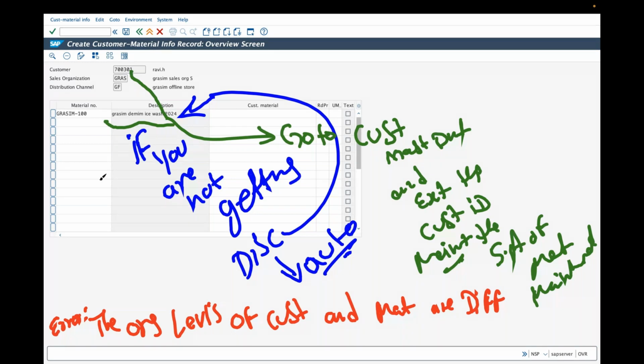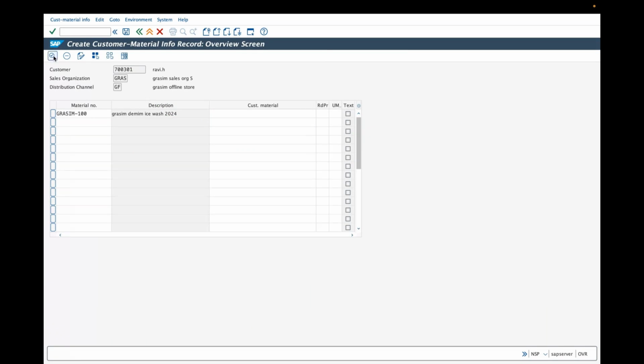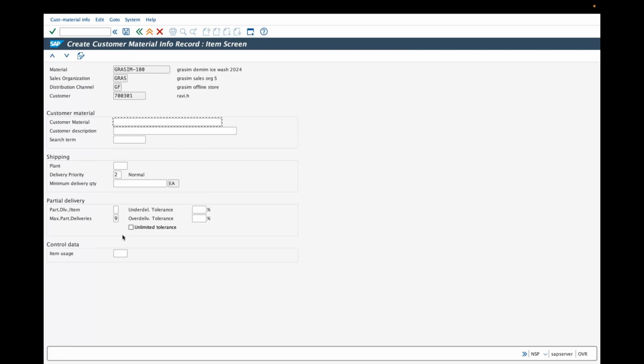Now I got the description, so I have no problem. I say continue. It will take me to the screen. You need to understand the purpose of all these fields. I'm going to explain these fields briefly and live. If I start now, I may hardly do one or two fields. In the next session, we'll understand the layout, and with scenarios, I'm going to explain all the fields, and we'll see the creation of this info record.